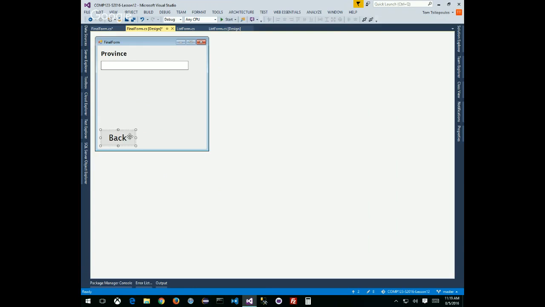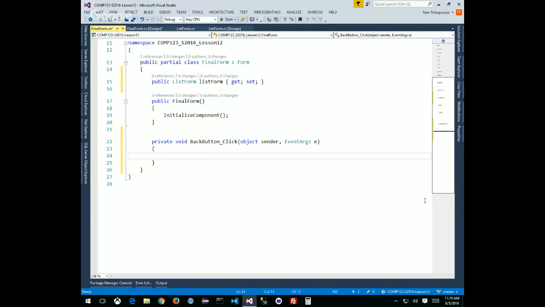Okay, when I click the back button, what I want to do, I'm doing this in reverse order. I want to show my previous form, so my list form. So this list form show. I want to do that, and I want this close. Closing it actually closes this down. Goodbye, right? And I go back to my previous form. Okay, cool.